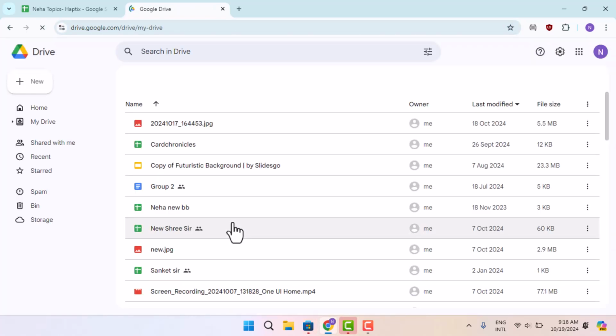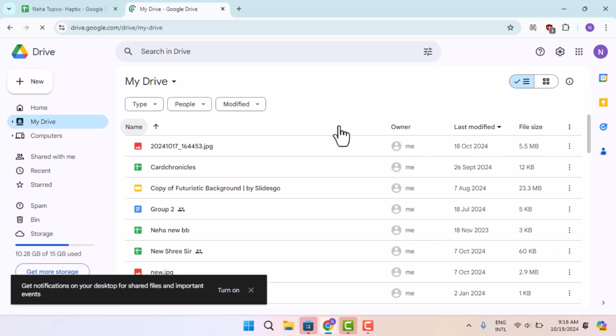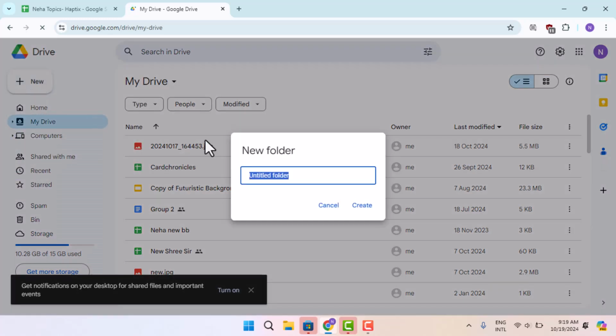When you're logged in, that's going to look something like this. Now what you need to do is, first of all, you have to create a folder. For that, click on the plus icon from the top left hand side bar. Go to new folder from a drop down menu and give a title to your folder. And press the create button.